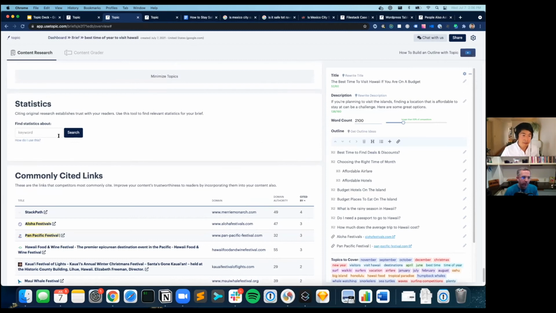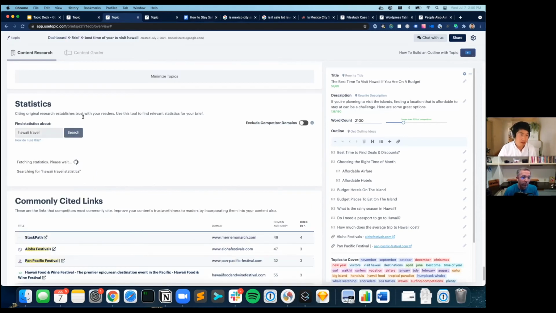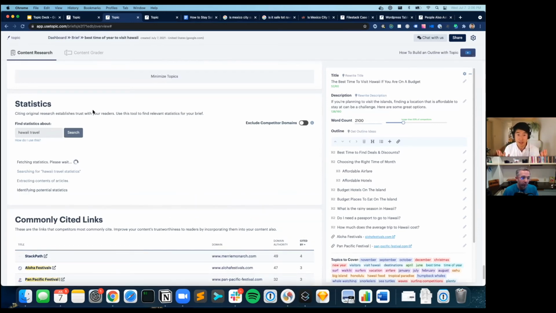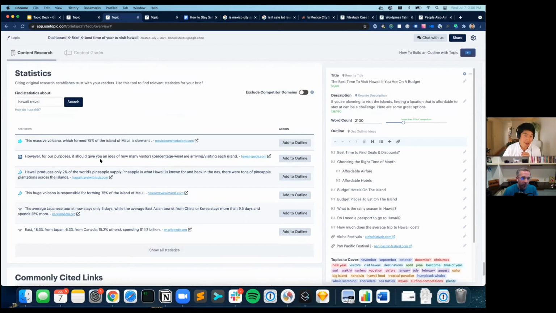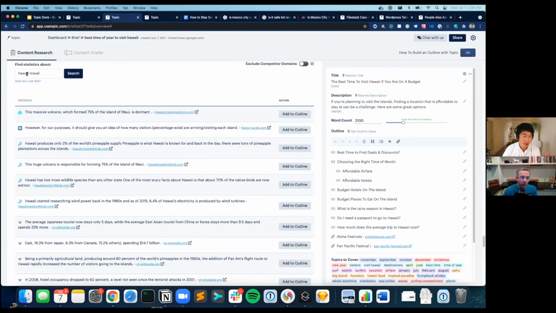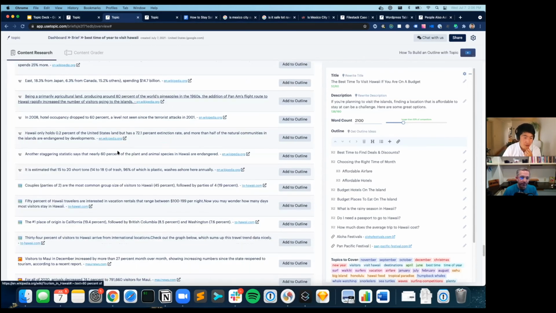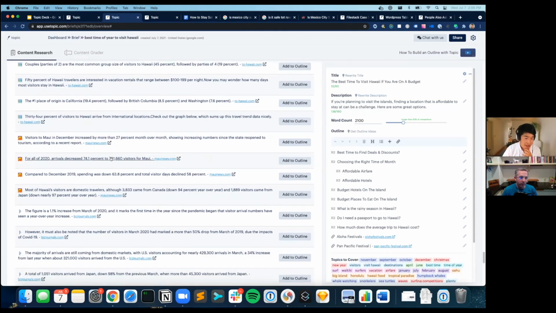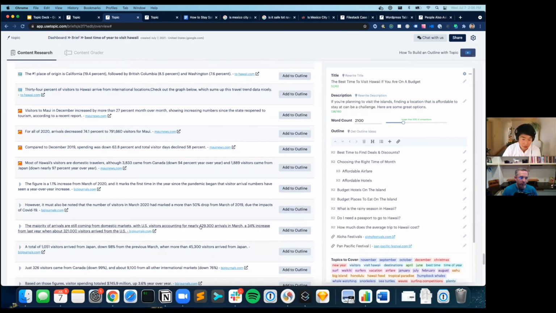And then we can also type in any keyword here to get statistics around it. If you wanted to look up how many people actually travel to Hawaii in any given month, we can look up Hawaii travel statistics and scroll through what's showing up. We can see some of the things in here, like there are around 400,000 domestic arrivals to Hawaii. If that's an interesting statistic to back up that March isn't a good time to travel, you can add that to the outline and then move it to where you want to mention that statistic.